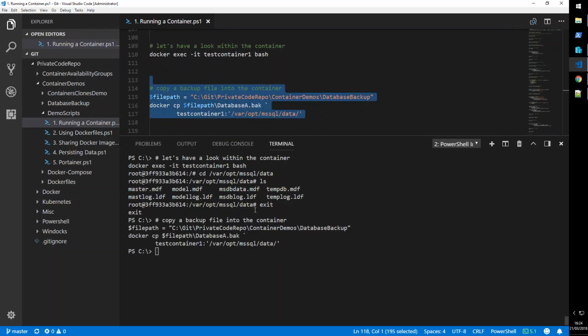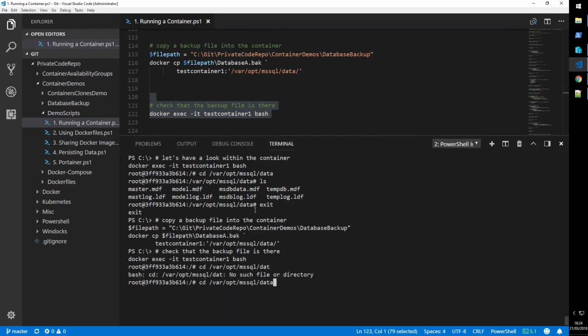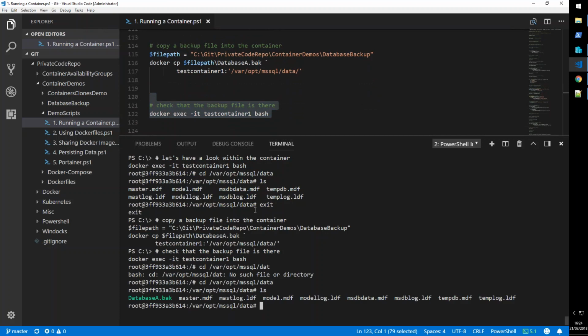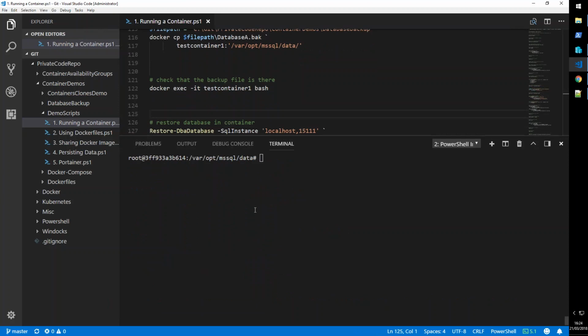Okay. Let's check that it's there. Jumping back in. Oh. Let's try that again. And there's my database file. Cool. Okay. Let's use another dbatools command and let's restore that database into the container.